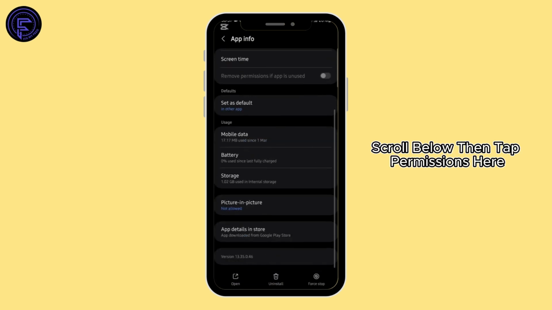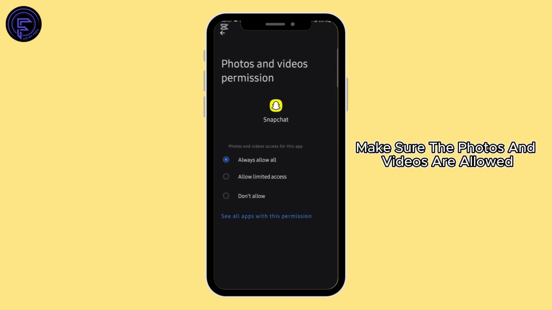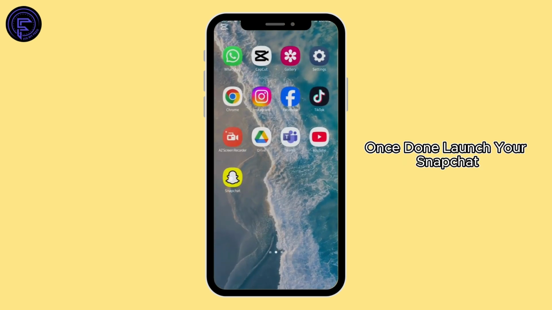At the section, scroll below, then tap permissions. Here, make sure the photos and videos are allowed. Tap onto it, tap on Always Allow or Allow Limited Access. Once done, launch your Snapchat.